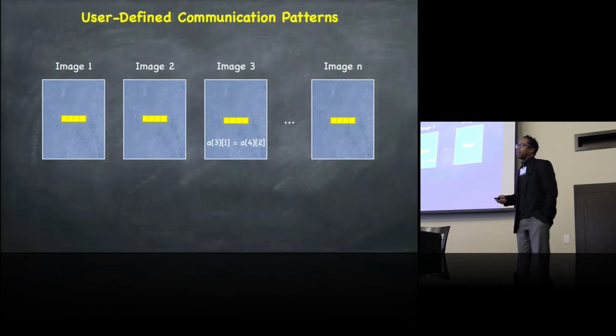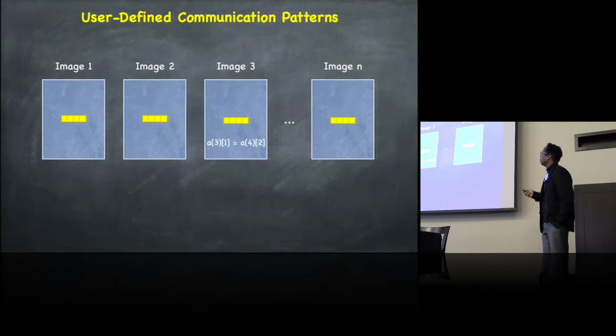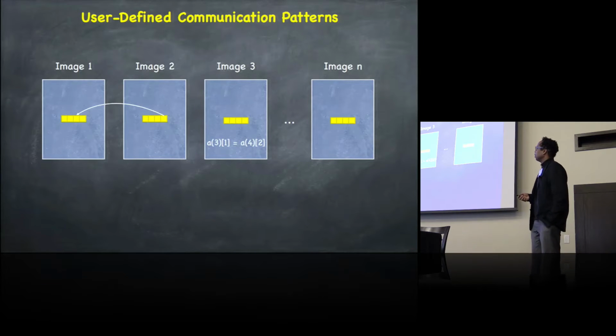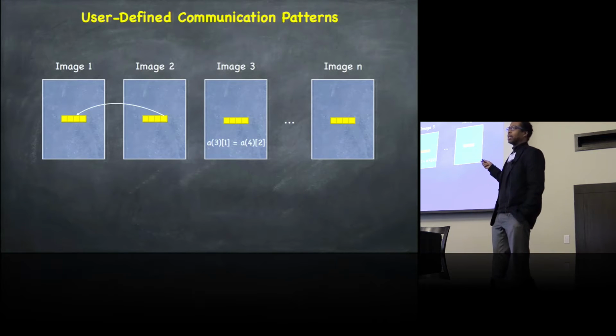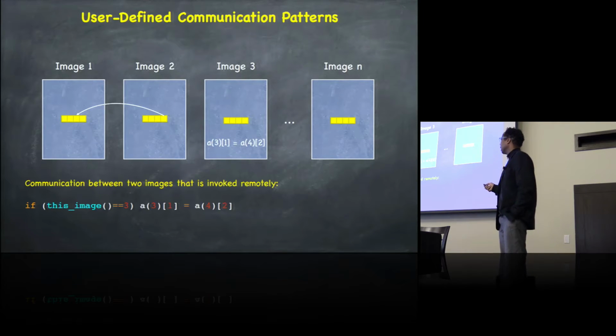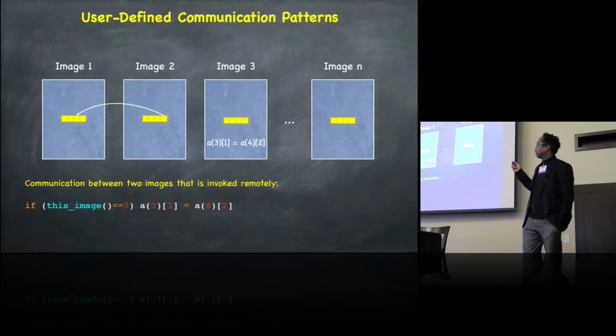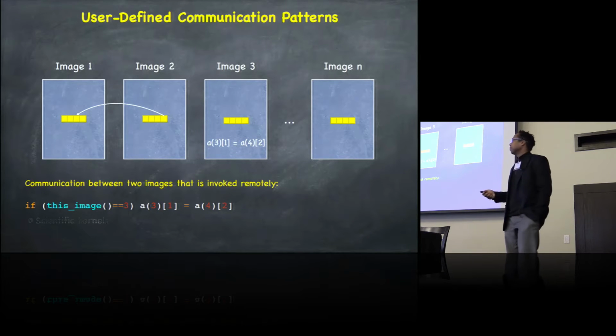You can also have more complicated user-defined communication patterns. For example, if I show the square brackets on both sides of the assignment and execute this on image 3, then image 3 can direct data from image 2 to be moved to image 1. Okay?